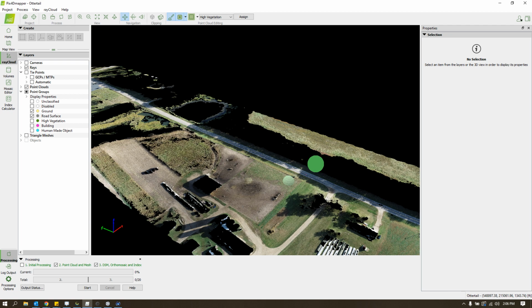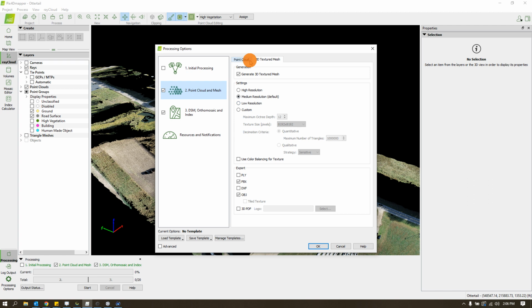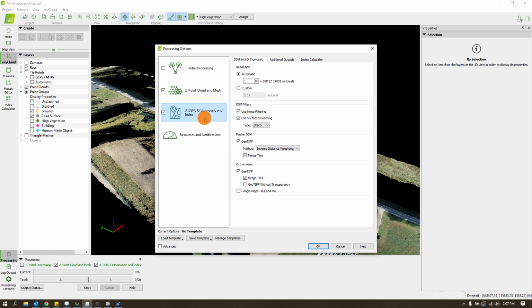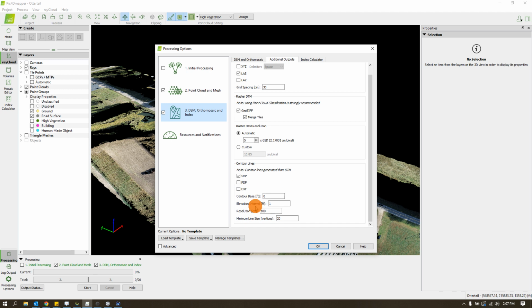So in order to generate that DTM though, you go to processing options. In the point cloud, you want to check this box right here so it classifies the point cloud. I generated a texture mesh, but again, I don't really care for the texture mesh right now. But if I go into here, the DSM, orthomosaic, and index, so step 3, I'll go to additional outputs. And out here, this is where if I want a shapefile, this is where you would create it.